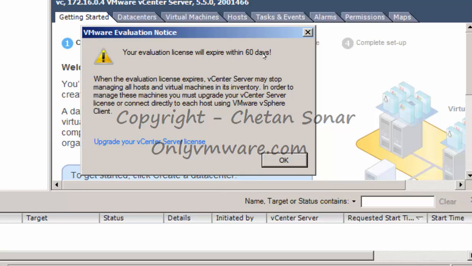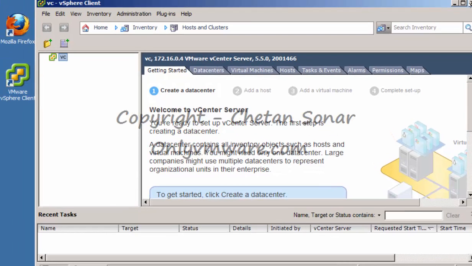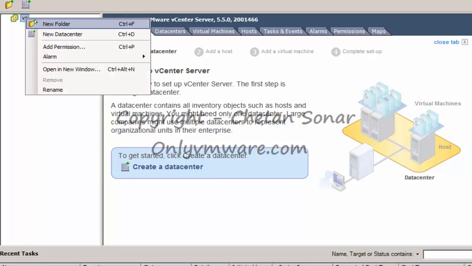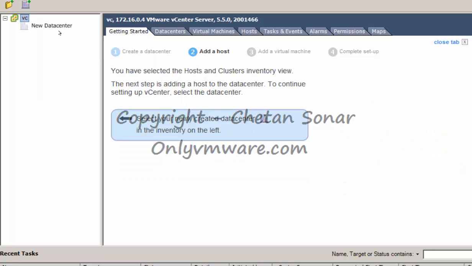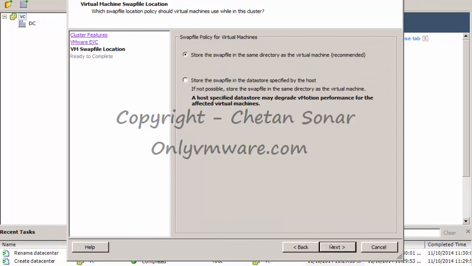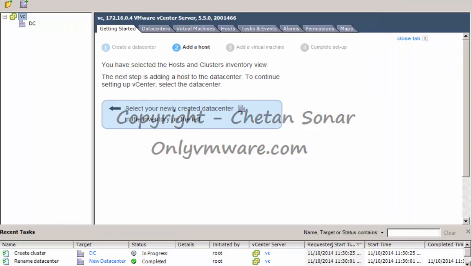Now we have the 60 days trial from today. So we have the vCenter installed and the vSphere client installed. Now just right click the VC and create a new data center. The name of the data center will be DC. Enter. Right click the DC and create a new cluster. The name of the cluster will be only VMware. We are not enabling the features yet, we will simply add the host machines. I am taking the default options.